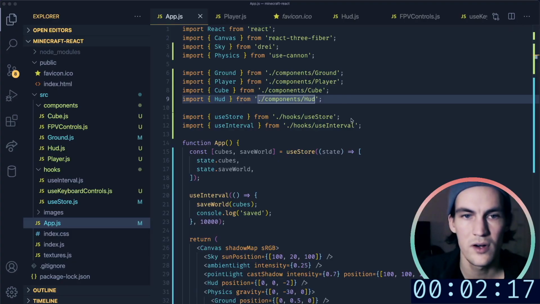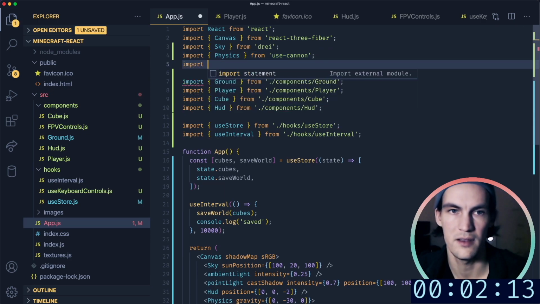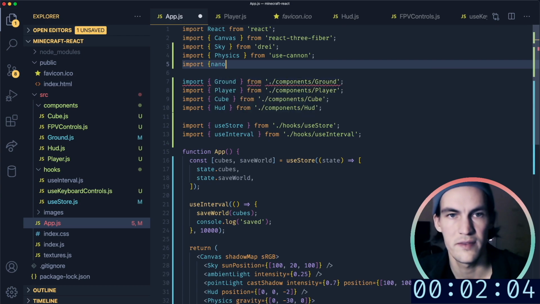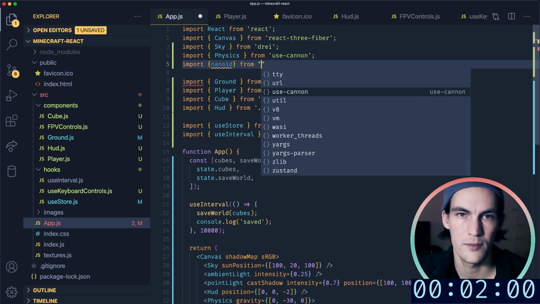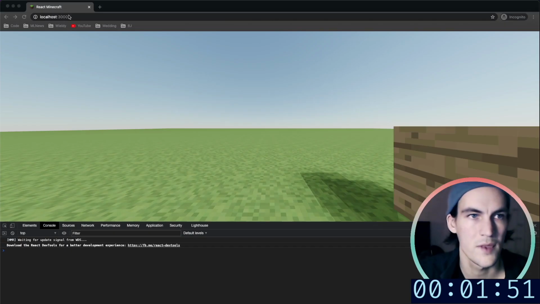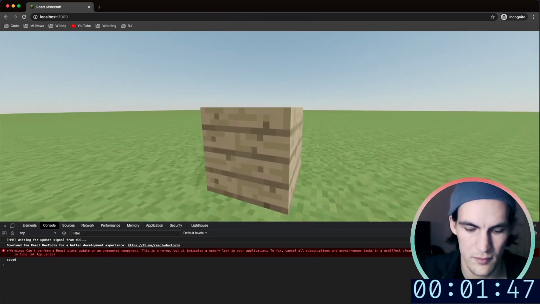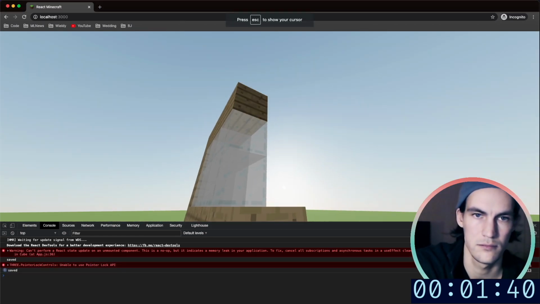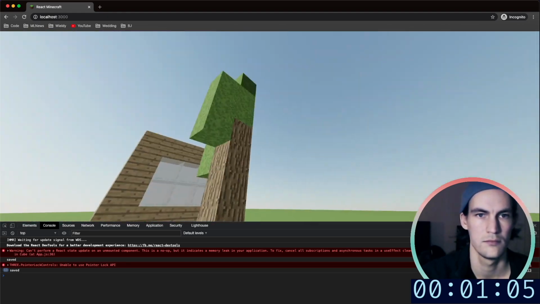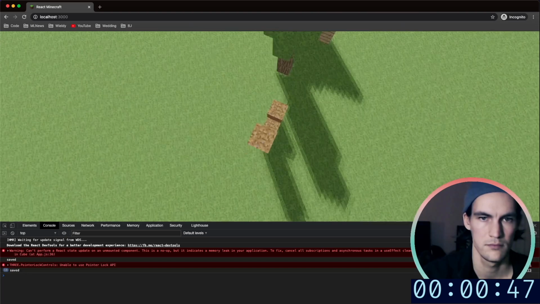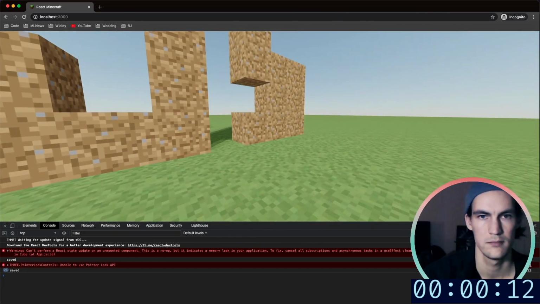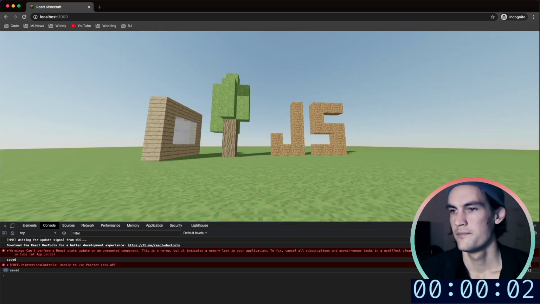Cool. And one more thing that we should add is to import nanoid, so we can set a unique ID to every cube. nanoid from nanoid. Then we can do here key is nanoid. Hopefully that should work. Yes. Let's build something. Okay, I'm done.